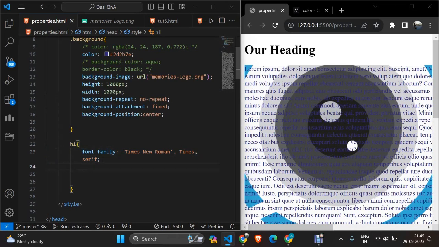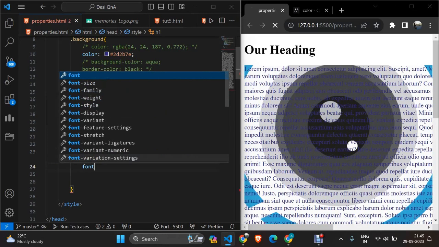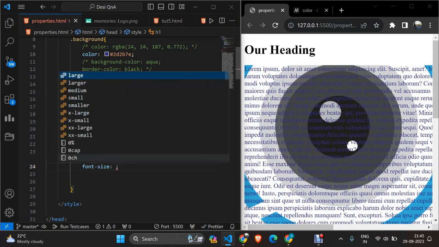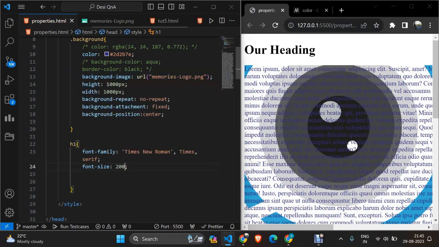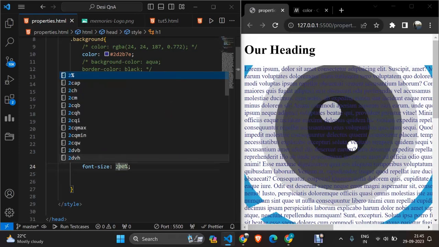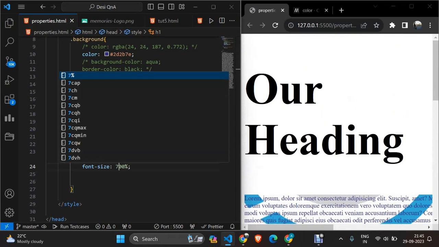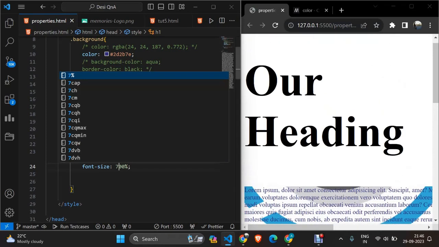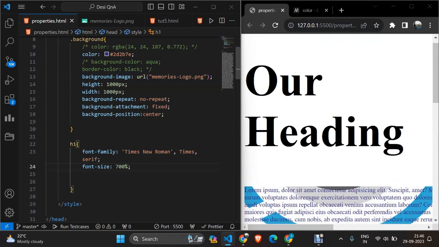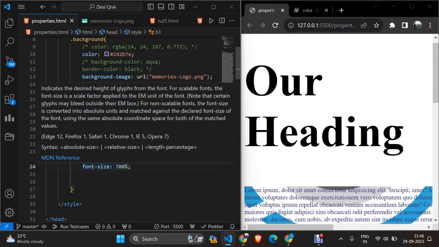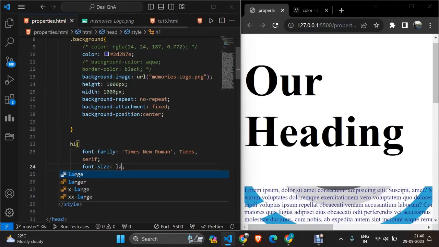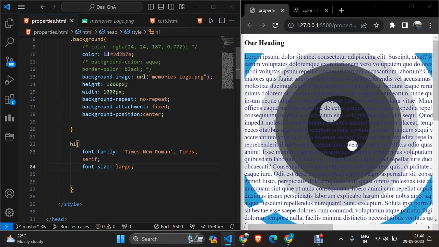So the next is font-size. You can change the font size. You can make it 200%, or you can make it 700%. You can see the size of the font has been increased. So this is how it works. And then you can make it as much as you want. You can also have it set to large by default. So yeah, this is how you can use it.